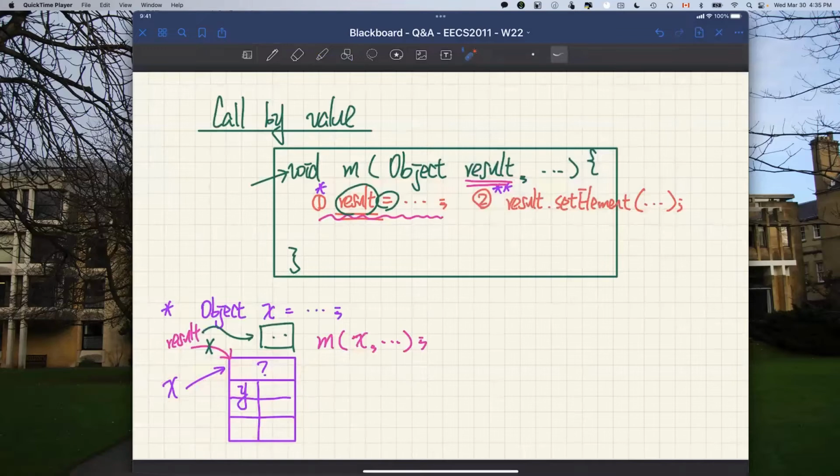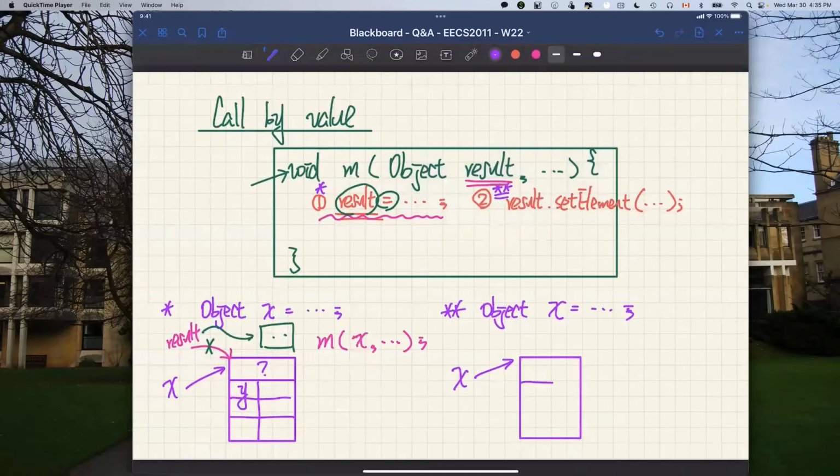If we try scenario number two, let me cover that quickly. We still have object X, with X pointing to this particular object, and we still have the Y attribute that we want to modify. When we call this method, m with X being the argument, as we said before, result is also going to point to the same object over here.